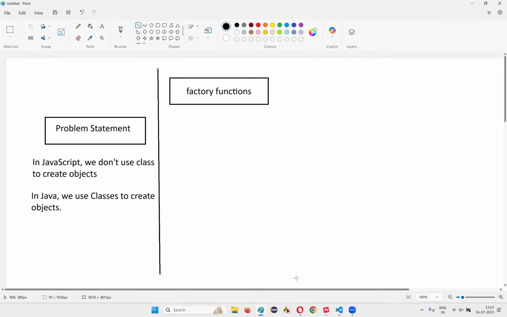So this problem was resolved in Java programming. In Java, we generally use classes, and with the help of the new keyword, we create any number of objects for each class. But coming to JavaScript, we don't generally use classes or the new keyword for creating objects. Rather, we use something known as factory functions. Okay, the solution here is factory functions.